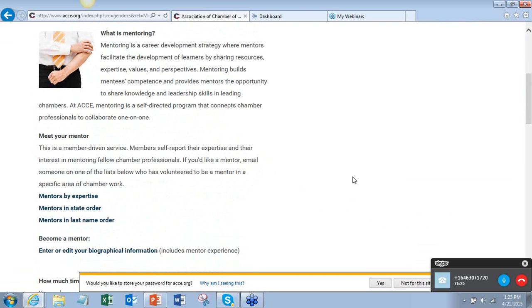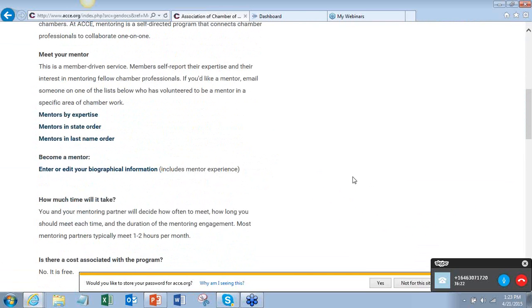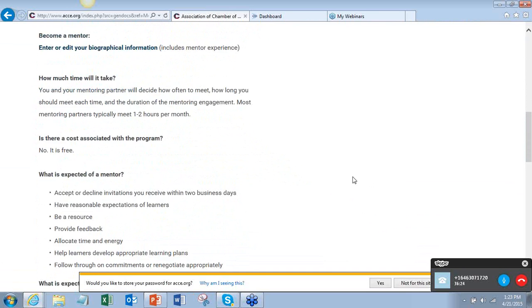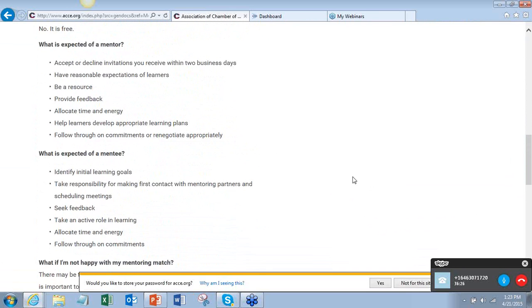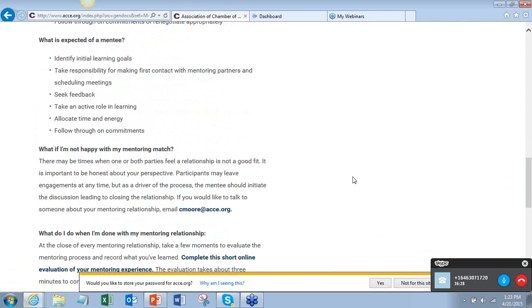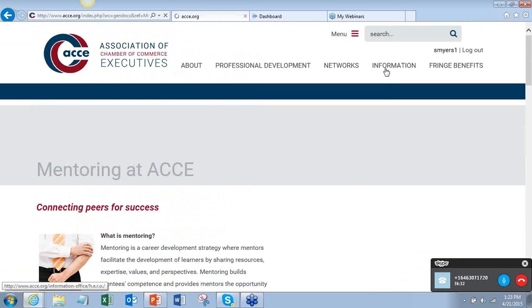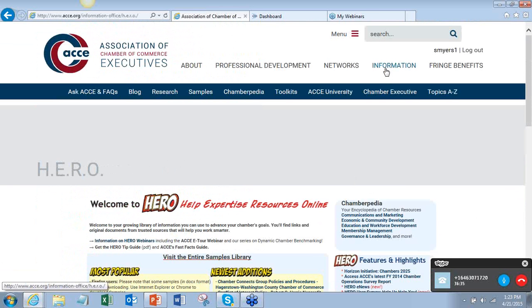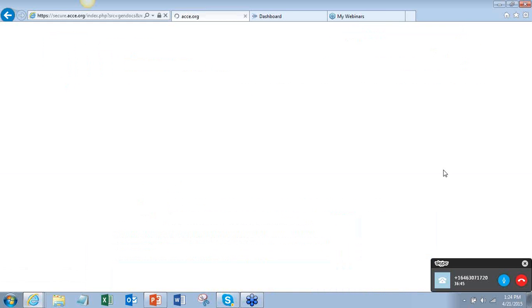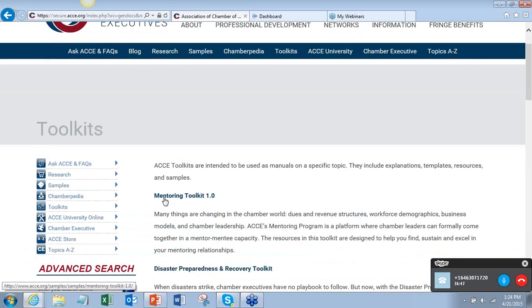We also have a toolkit, which I'll show you, that will explain. Now, a toolkit is part of our information portal, and so you can access toolkits. I'll click over to the information here and show you about the Mentor Toolkit from here. So I've clicked on information, and these are all the menu items within the information or the Hero portal. So I'll click on Toolkits and just show you about the Mentor Toolkit.